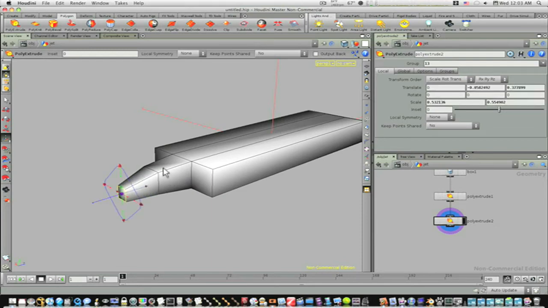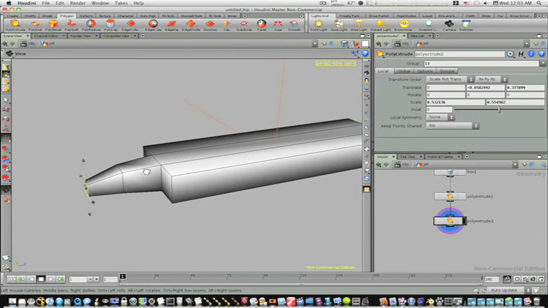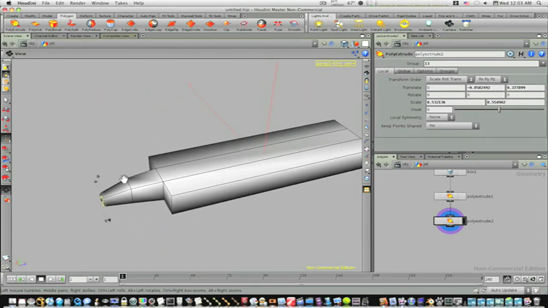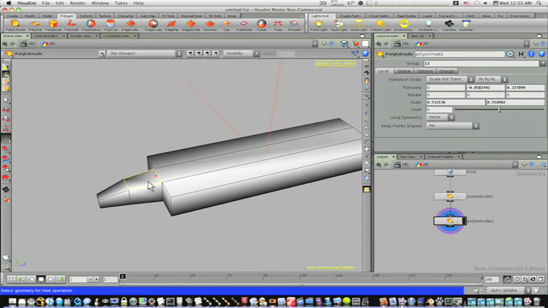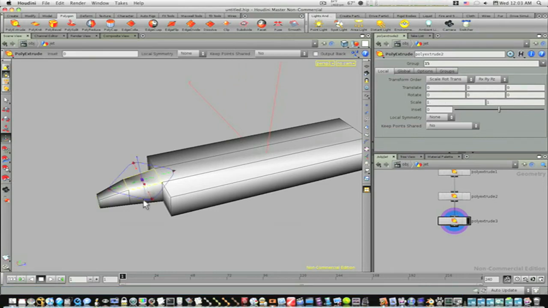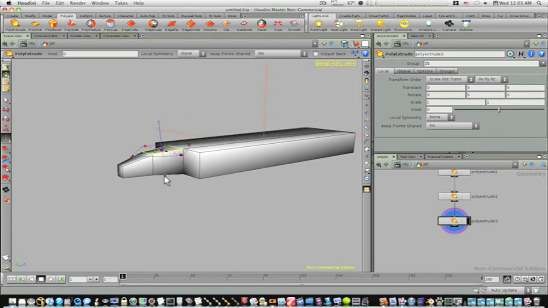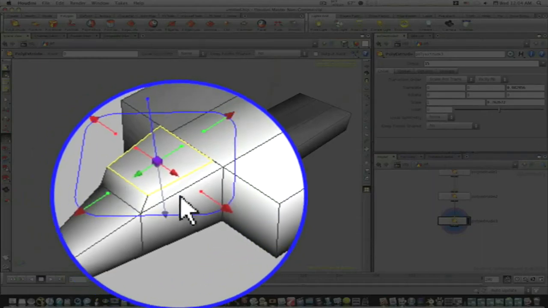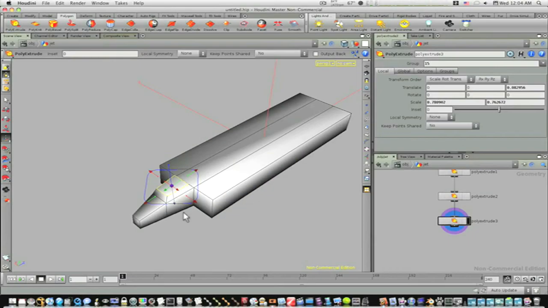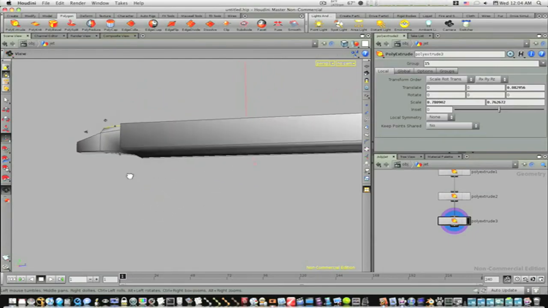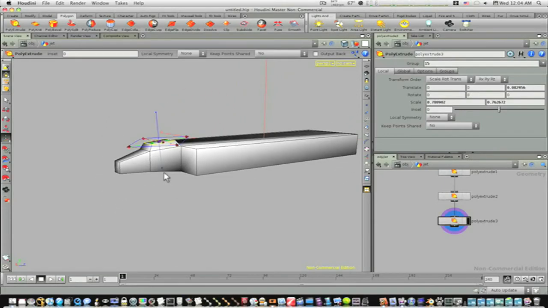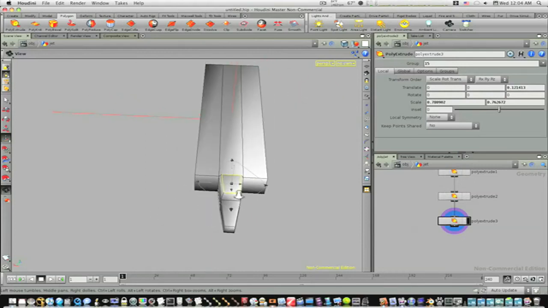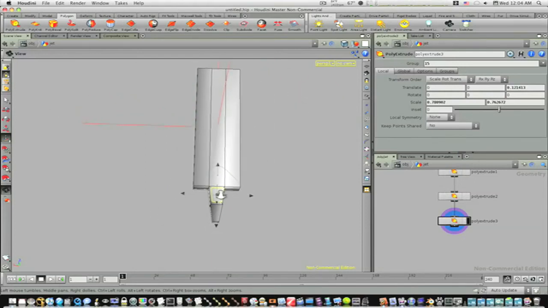Okay, now I'm going to select, let's see, let's select our top polygon here and hit the Q key and poly extrude it. This will be our cockpit, and we want to scale it in like so. Now we have a little cockpit here, things are coming together. Let's extrude it a little more like so. Okay, now we got our basic shape laid out here.